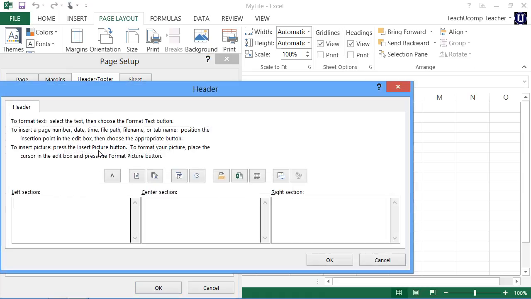If you choose to create a custom header or custom footer, then in the header or footer dialog boxes, you will enter information into either the left section, center section, or right section text boxes.